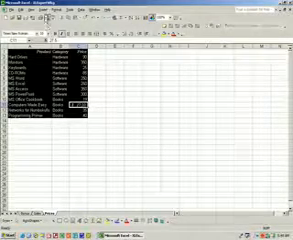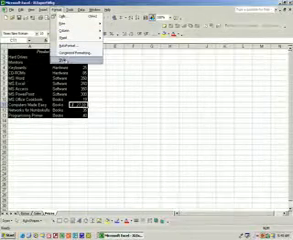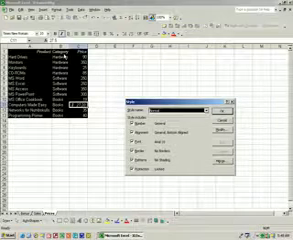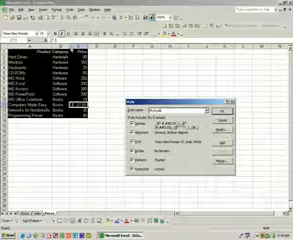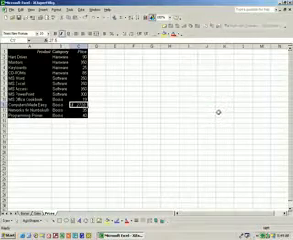And now let's go to the Format menu and select Style, and let's type My Style as the name, and we'll clear the Borders checkbox and say OK.